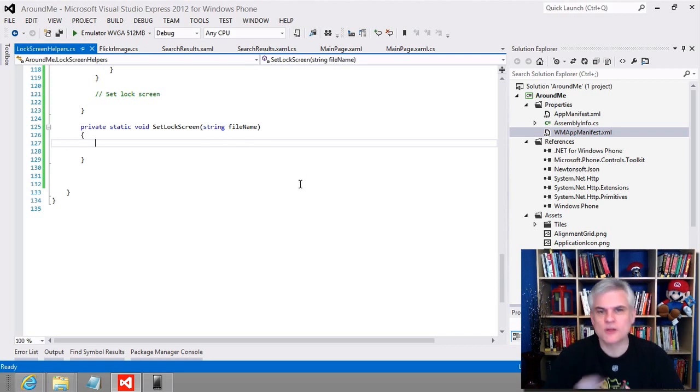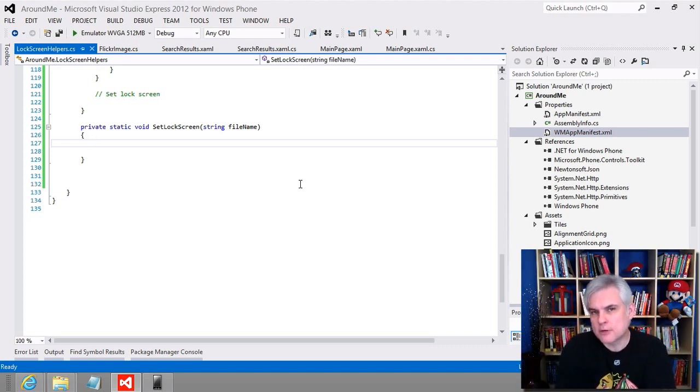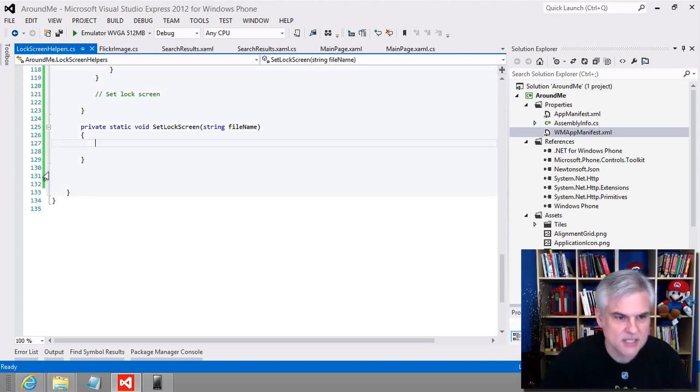And first of all, we're going to find out, are we currently the lock screen provider of images to the phone? If not, then let's ask for that permission from the user of the phone. If they say yes, then we can continue on and choose one of our photos randomly to be the photo on the lock screen. Okay, so that's the overall process.